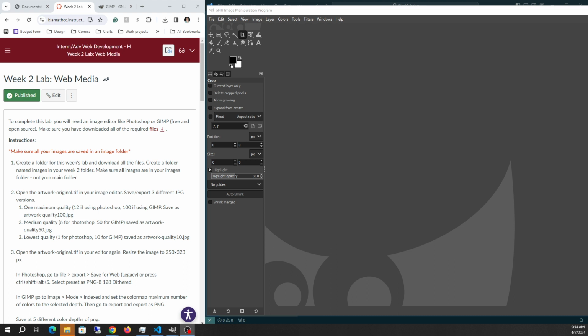This is our week 2 lab where we're going to be going over web media and what it means to optimize an image for a website. So I've got the lab pulled up here.